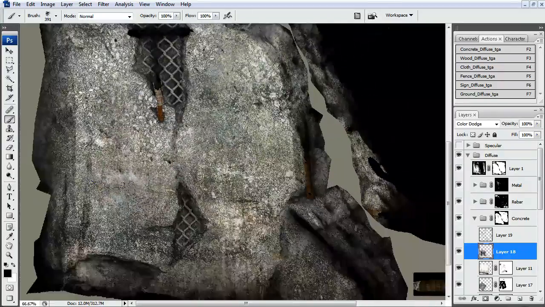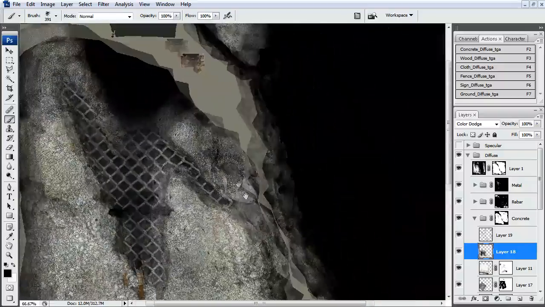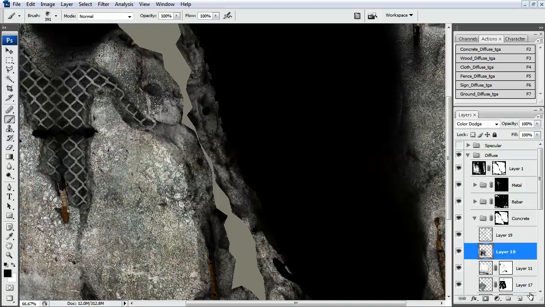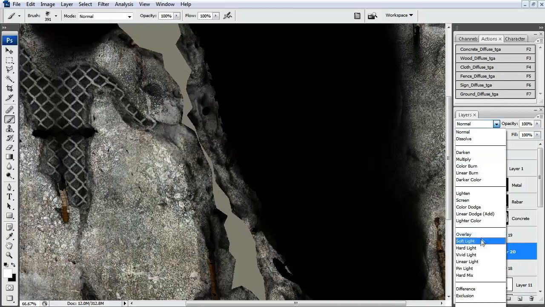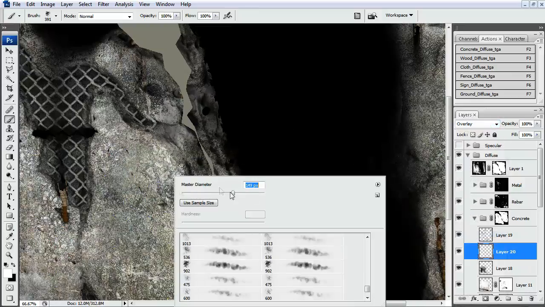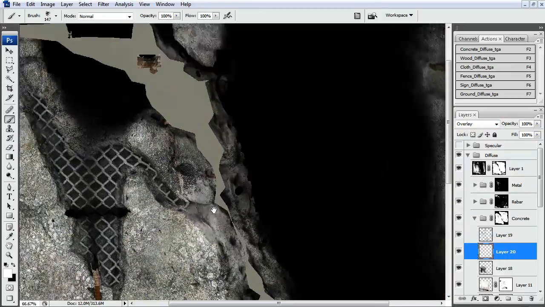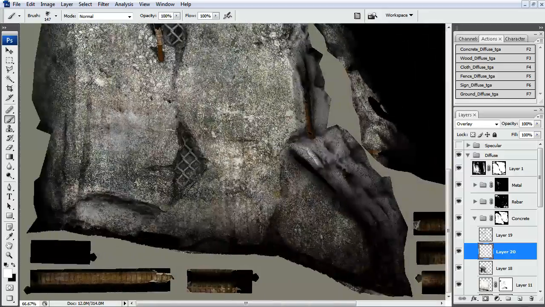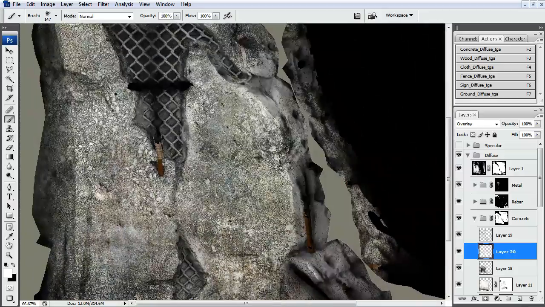I'd also like to add a little bit of lightness where the concrete splits open. And to do that, I'll go ahead and add another layer. I'll make this overlay. I'll overlay some white in here over some of those areas, just so I'm kind of getting like a selection.